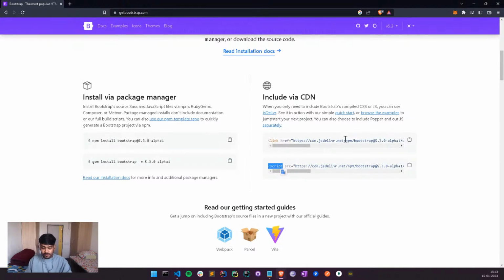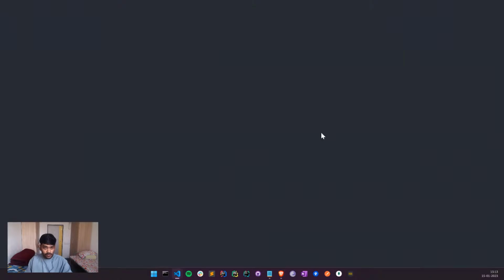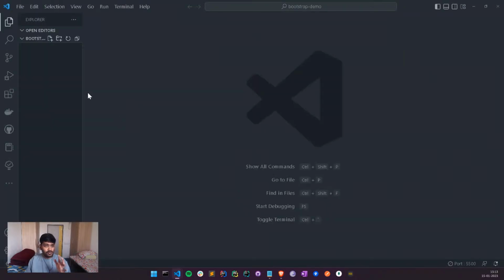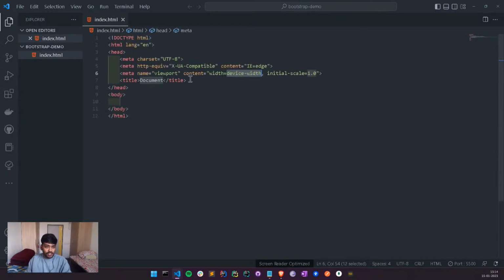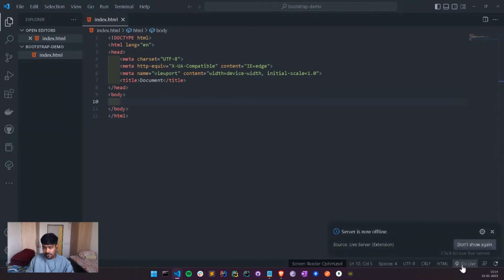Cool. So let me open VS Code. I hope that you know what VS Code is and have been using it. I'm going to use VS Code for the demo. Let's quickly make an index.html file, because this is what I'm going to use for the demo. This is the boilerplate code which you can get from the autocomplete. This is the basic HTML, and let's make this live. I think it was already live.